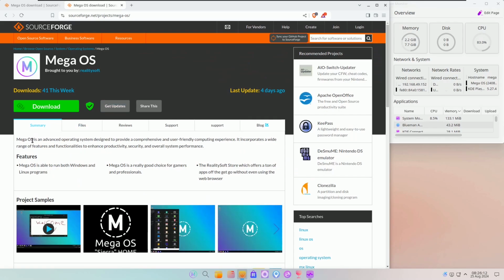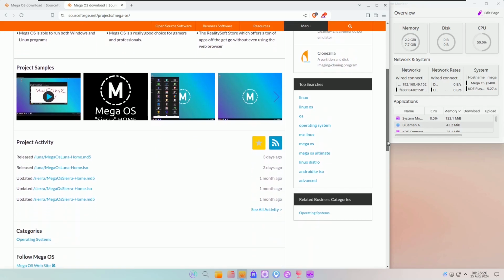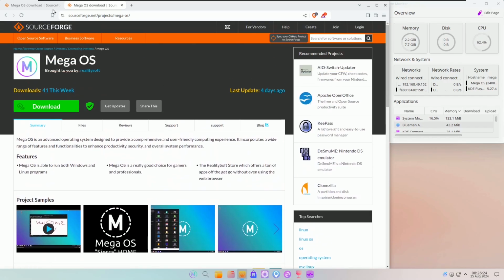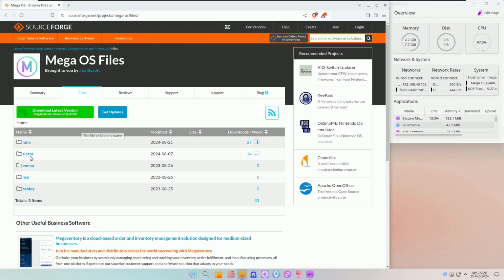Here is the Mega OS advanced operating system designed to provide, so you get all the information here. I'm not going to read it and make the video lengthy. So here is the ISO file. Let me open it first. I'm going to show you the downloading process first. Go to the files, and here you should be seeing the code names, and the latest one is Luna. The previous version is Sierra. If you want to go with Sierra, you can go with it, or Luna.